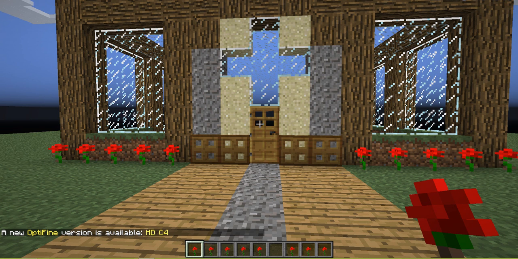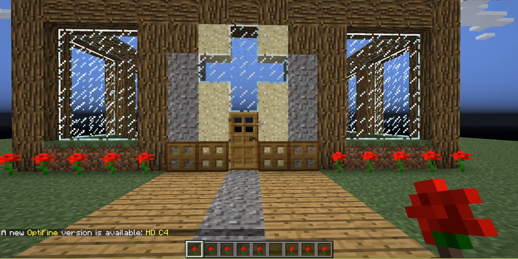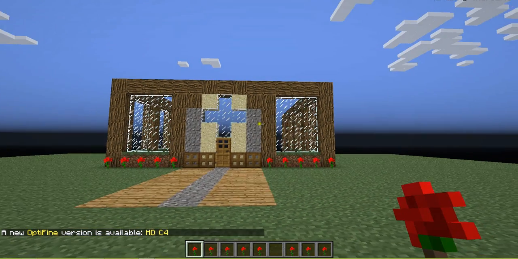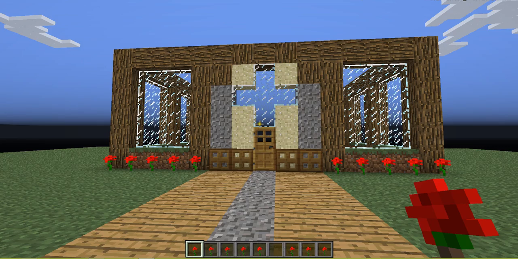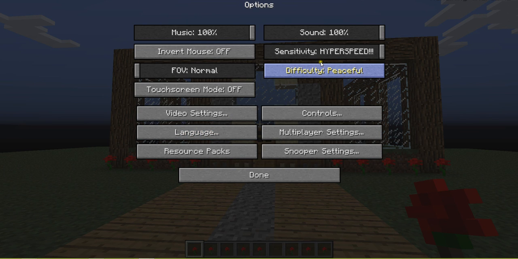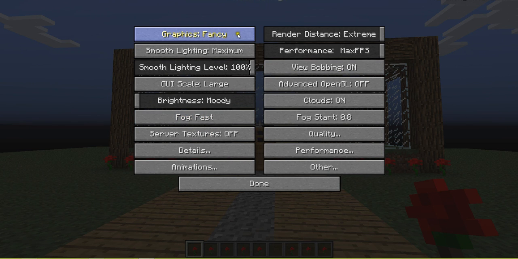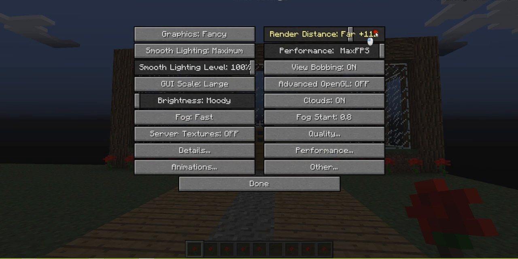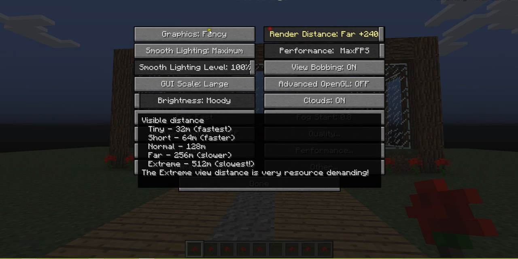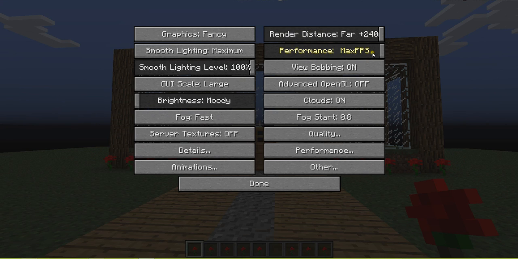Okay, now I'm back, and it says a new Optifine version is available, HD C4, and that's my house that I made, but we don't need to get into that. We need to open this and go into options, and to see if it's done, you press video settings, and you should all have this. Render distance extreme, so like that. I'm using a stream at the moment. Graphics fancy. You want max FPS. If you're not recording, you should do 100 FPS. But I'm using max FPS because I'm recording.